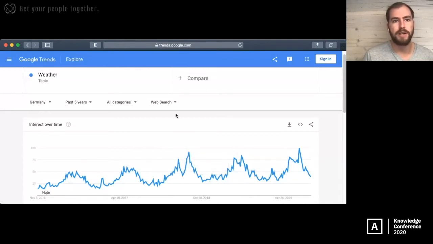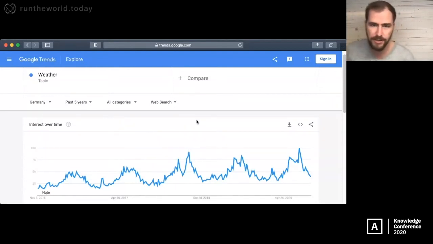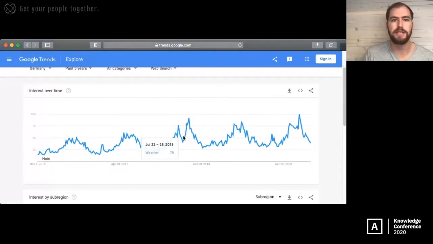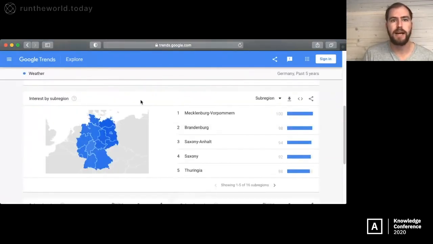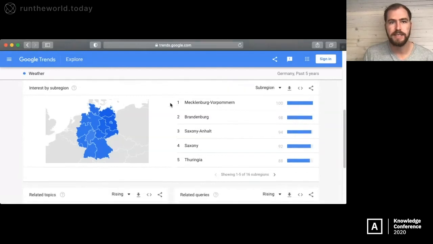People are more interested than in the winter. So I don't know, something that you can conclude: if you're launching a weather app, you need to be prepared before the summer, because people check if their barbecues are happening or not, and this could be something interesting. You can even drill it down by the sub-region, and you can see here which regions are most interested in the weather. Here it's northern Germany, more interested.